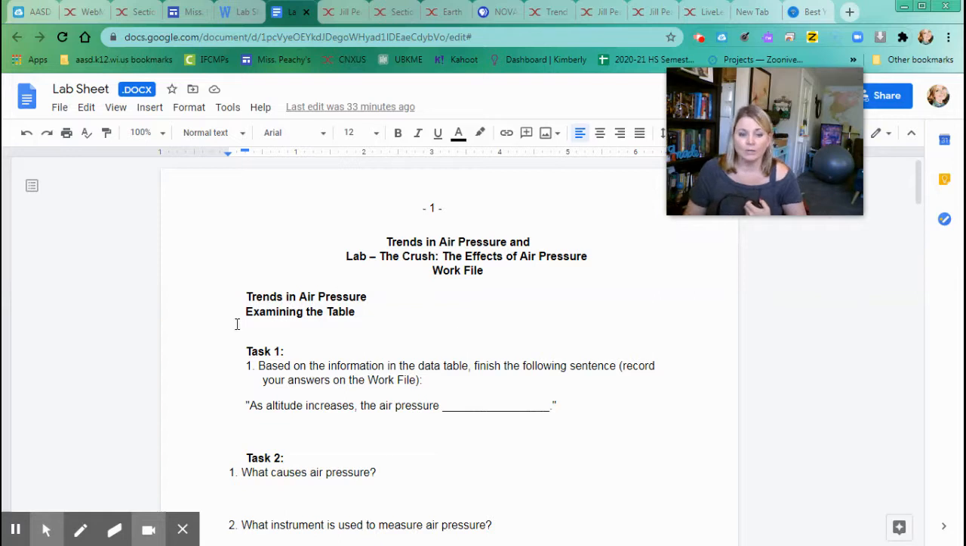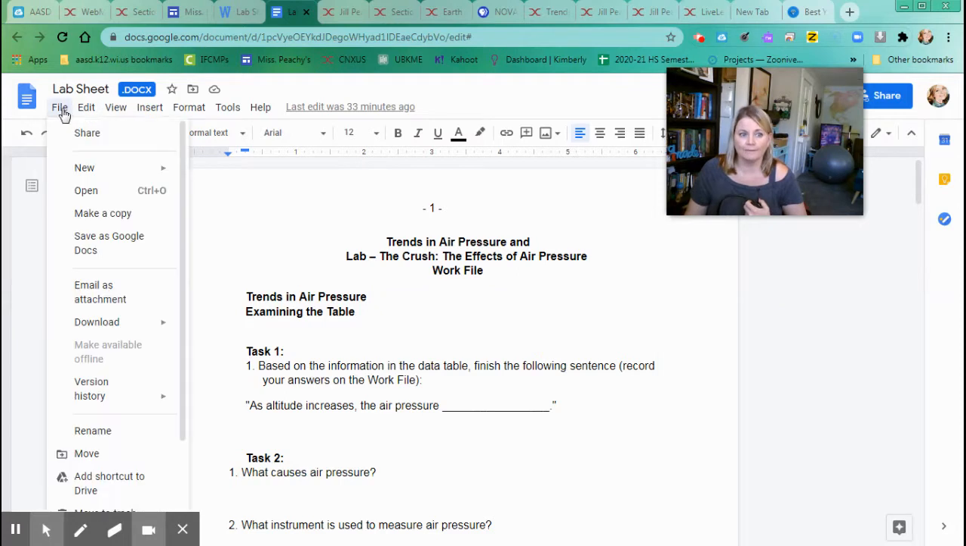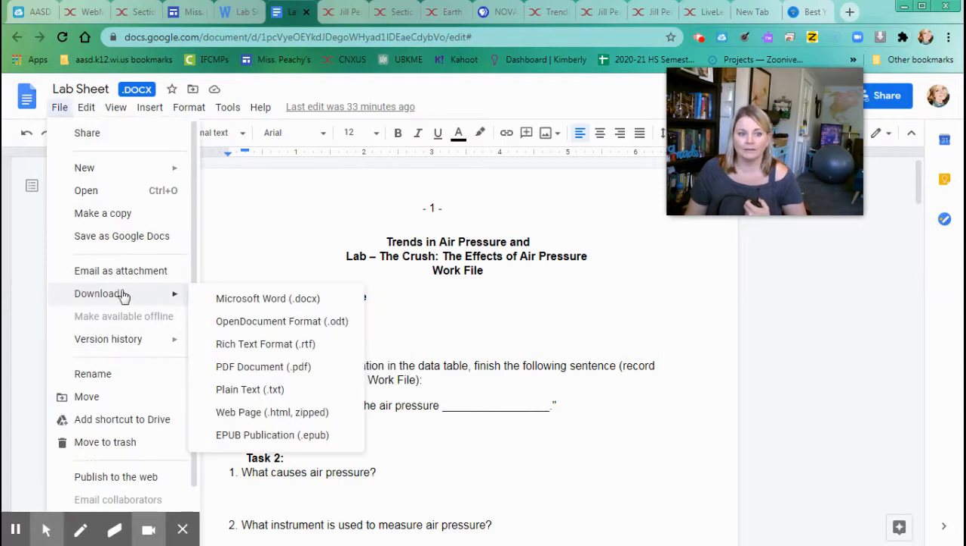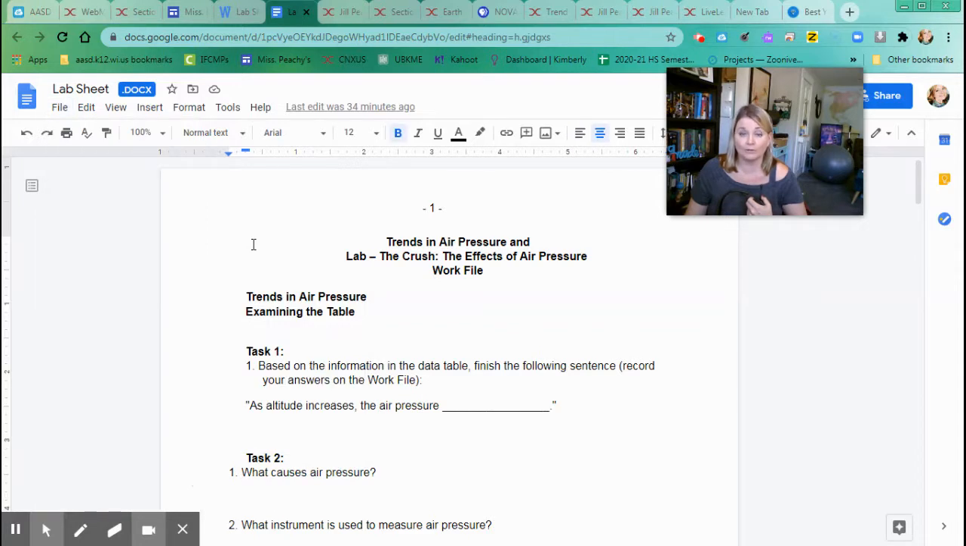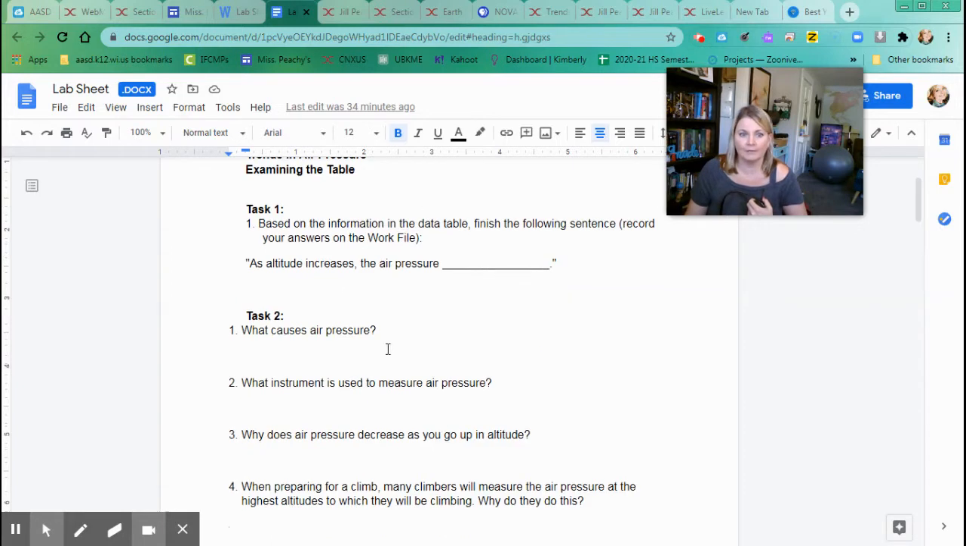Once you've done all your work and you're finished with the entire lab, then you'll want to go back to File and download it as a Microsoft Word document, and that will save it to your computer. Go ahead and save it to your desktop, or if you have a science folder on your computer, save it to your science folder. Then when you put it in the Dropbox, you can upload that document. So it will still be in Word, even if you don't have Word on your computer. If you have Word on your computer, you can just download it to start with and edit that one. Okay, so tasks 1 and 2 are background information.